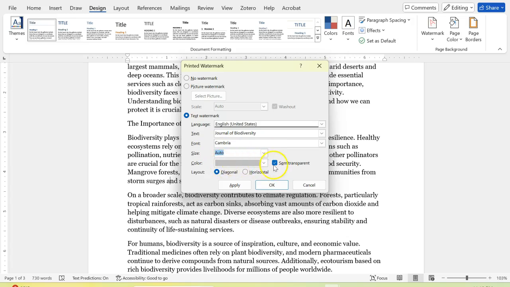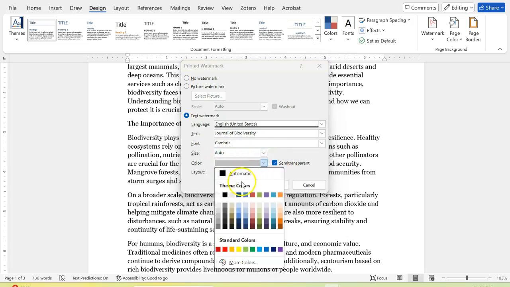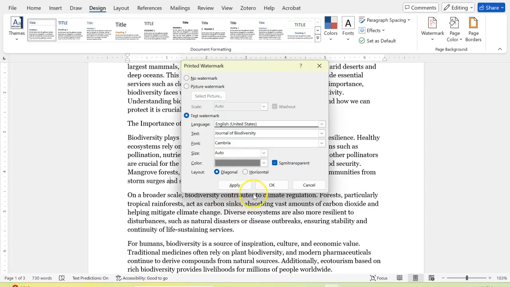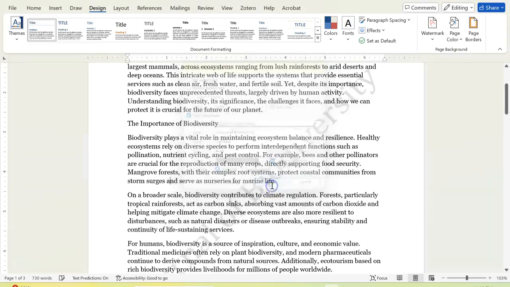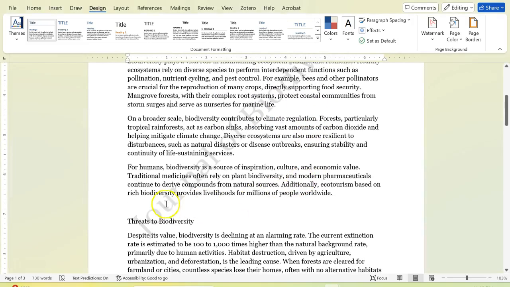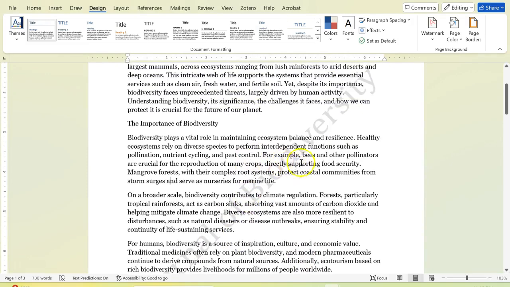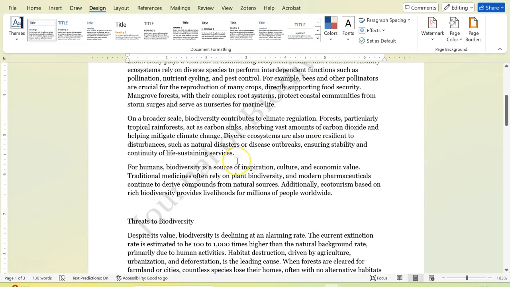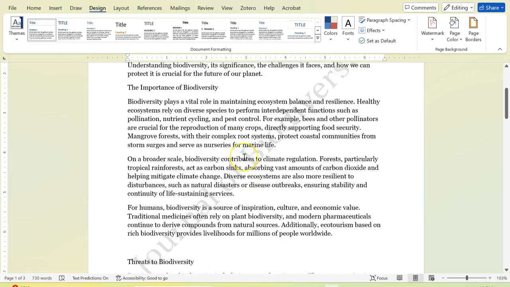And then in terms of the color, you may choose the strongest color, or like I'm gonna choose this one, and you can choose the horizontal or diagonal. I'm gonna keep it the diagonal format, and then click OK, and you'll see Journal of Biodiversity watermark has been added in this document.